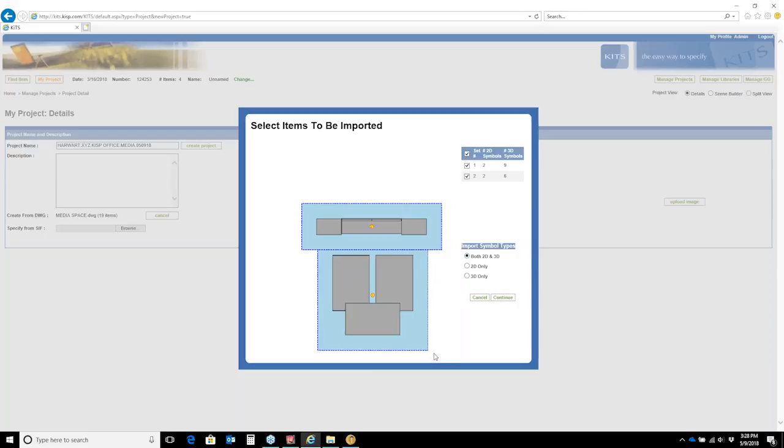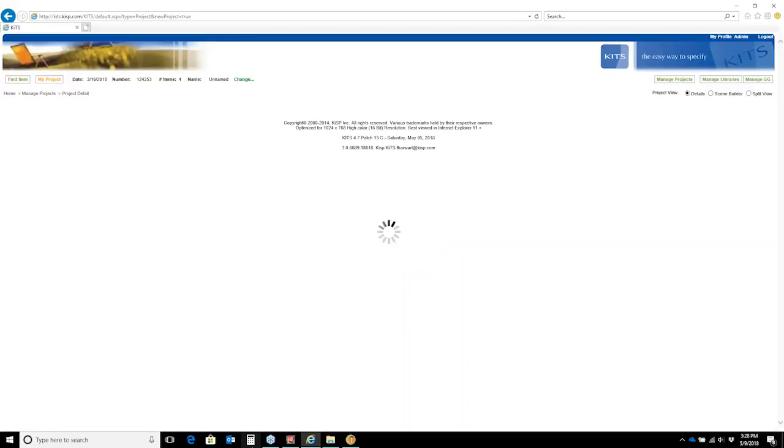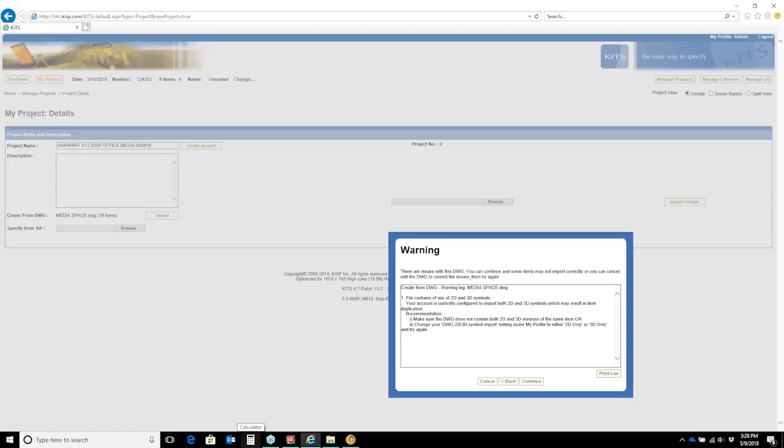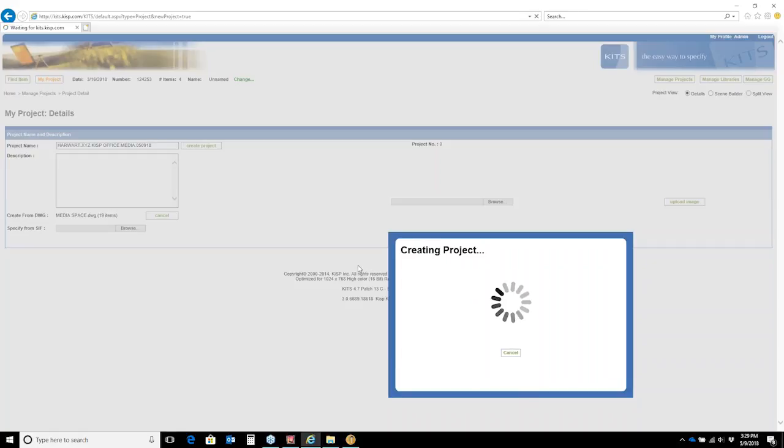Okay, I like to leave it as both 2D and 3D because again, it may be a requirement to import that all-important 2D symbol. Once you have your zone selected, click on Continue, and the intricacy of the project will determine how long it takes to actually import this project. So by default, you can see here it provides a warning. This is a warning that you'll receive all the time. You can go ahead and click on Continue. And now what it's doing is creating the actual project in Kits.